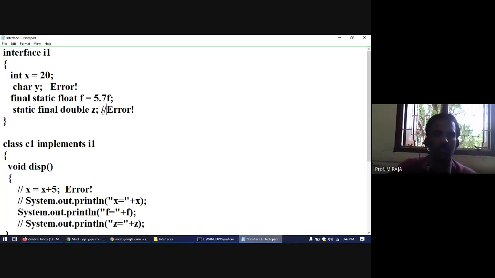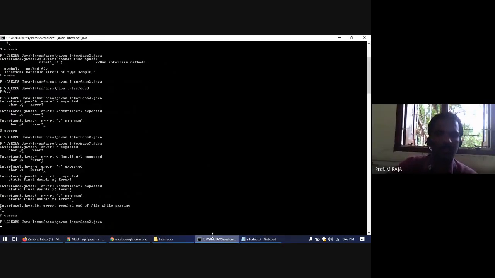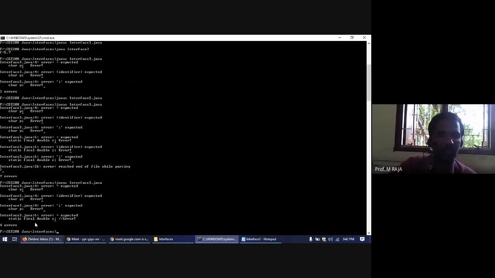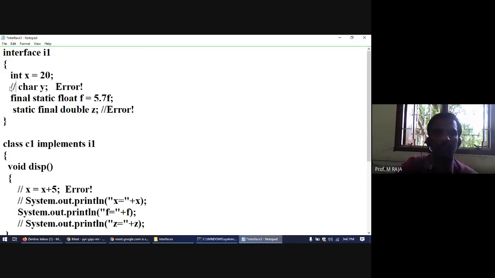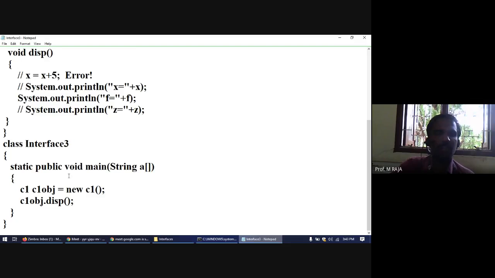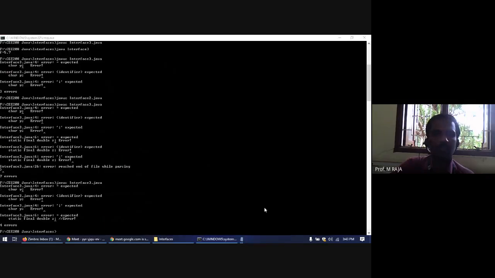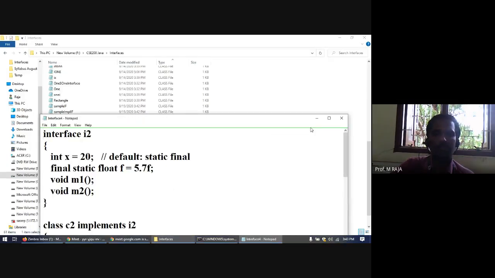This should be commented. Recompiling. Core error: static final double is it. After that, you need to do the corresponding initialization. Initialization is missing. So carefully understand: interface variables must be initialized by default. The variables are static and final. Here, if you try to write x = x + y, we check it. Modifying the value of interface variables results in a compile time error because by default interface variables are static as well as final. Final variables cannot be modified.